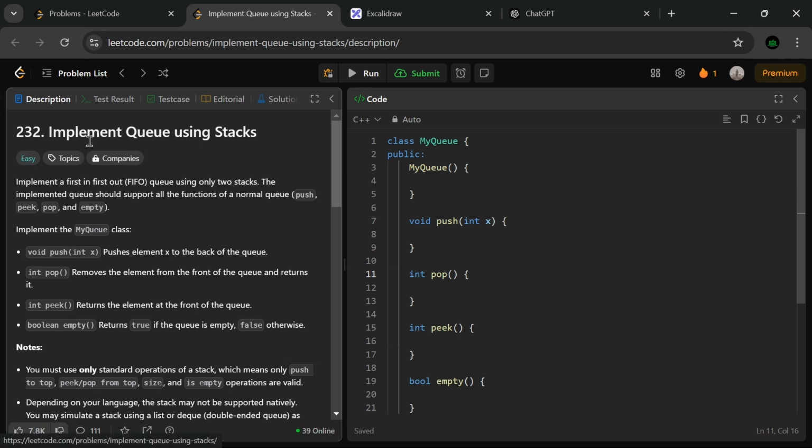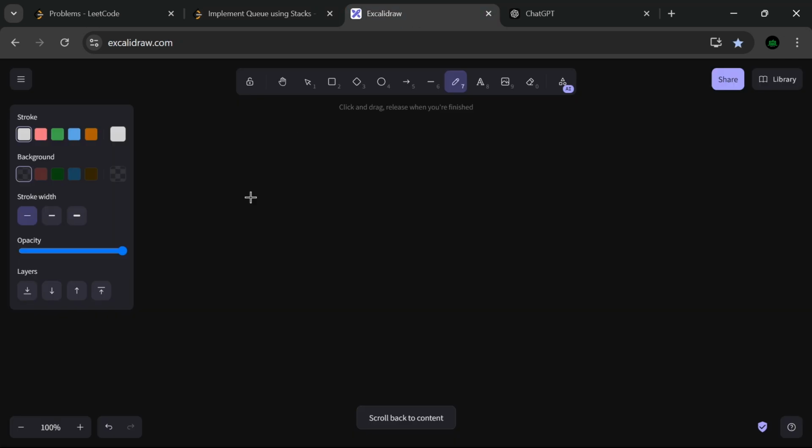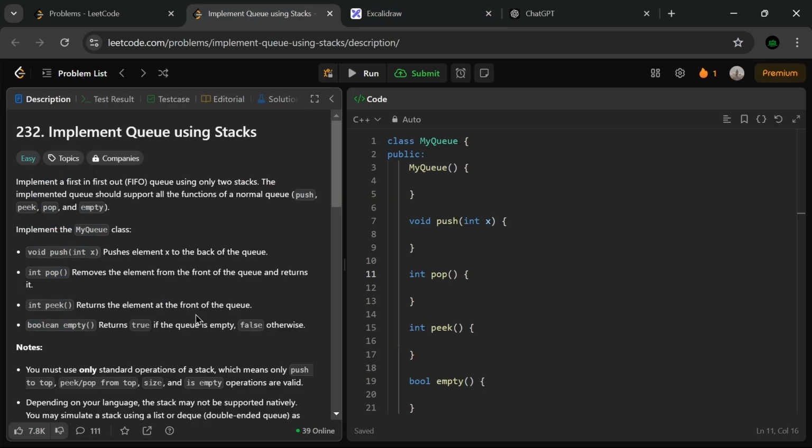In this video, we are going to solve this implementing queue using stacks problem. I haven't solved it yet. I've just seen it and read the problem.